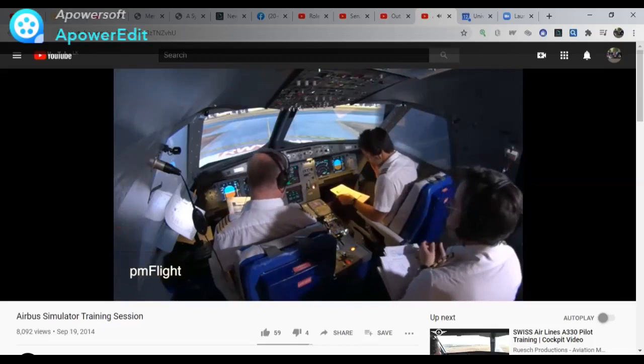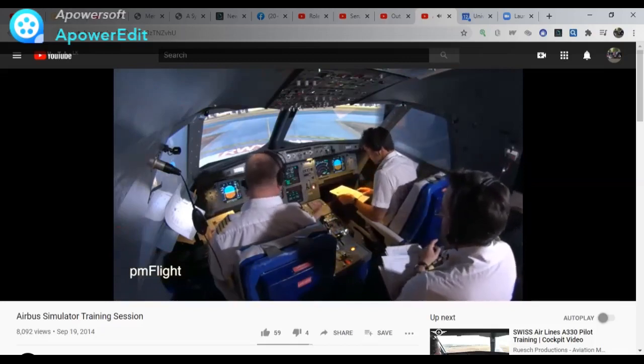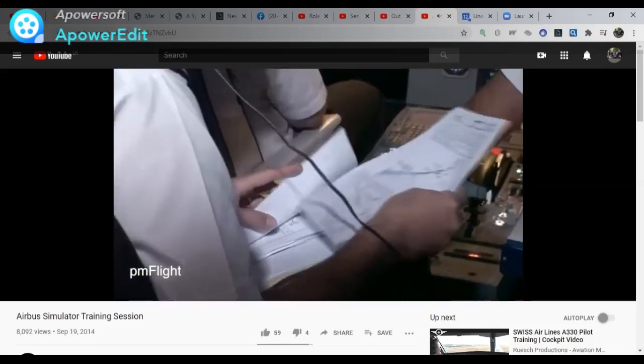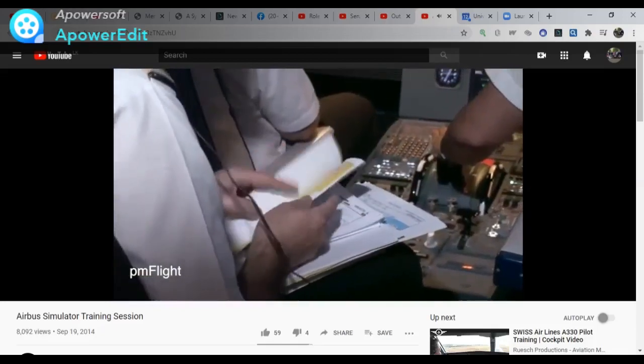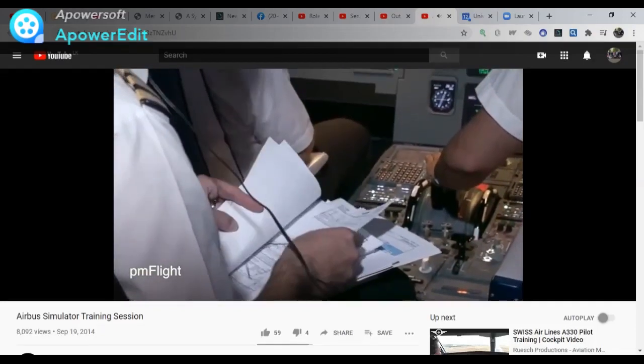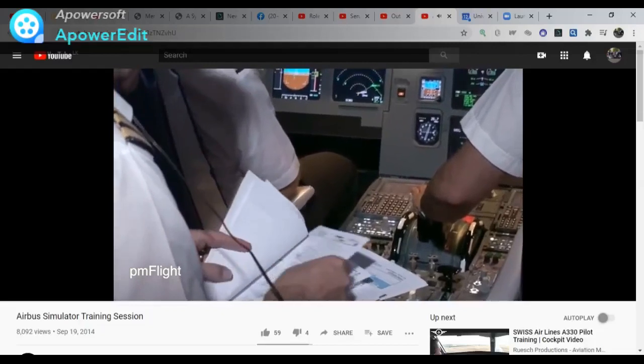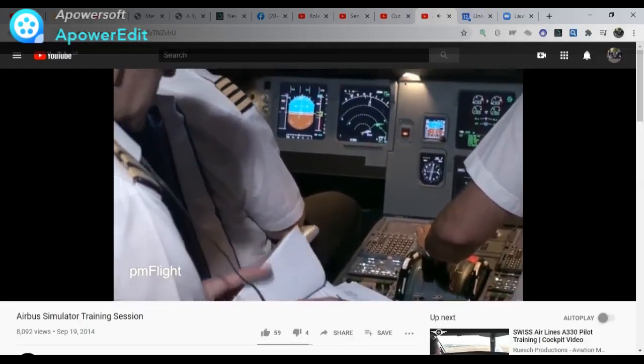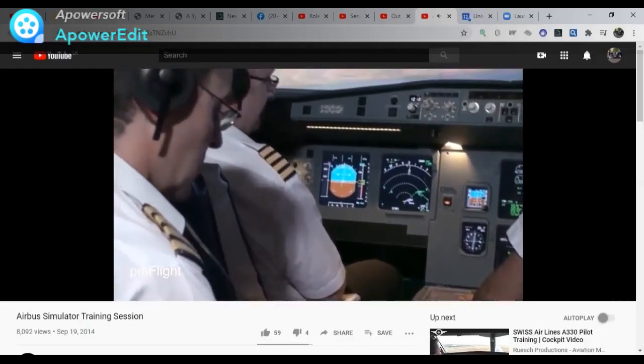Easy 125, Alpha 1, ready. Easy 125, you're clear for takeoff, Bravo 06, surface wind 050. Clear for takeoff, easy 125.